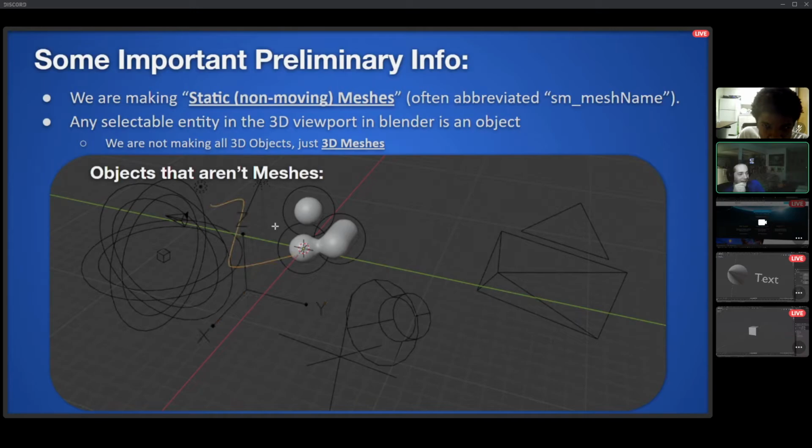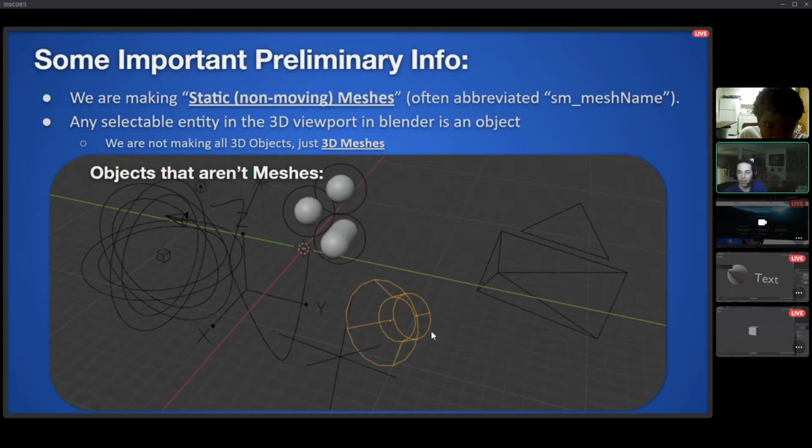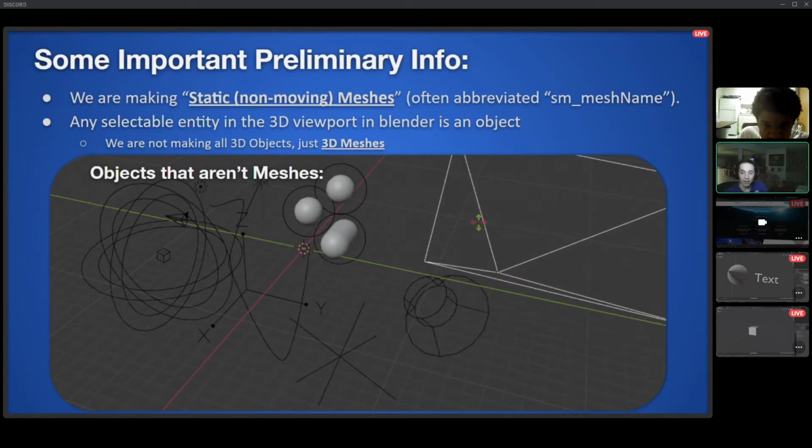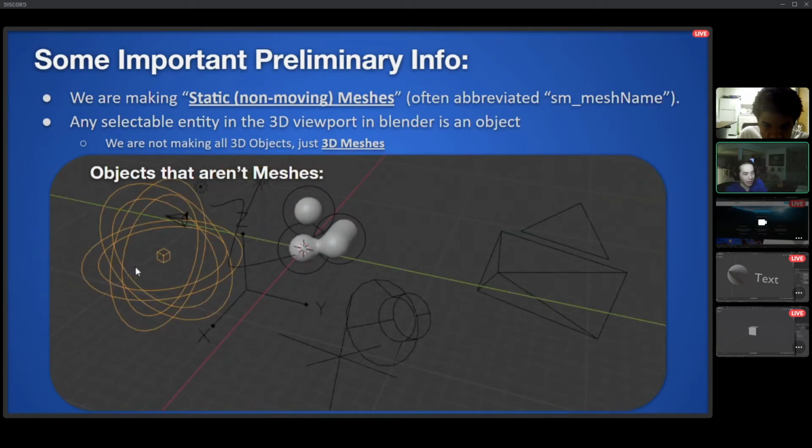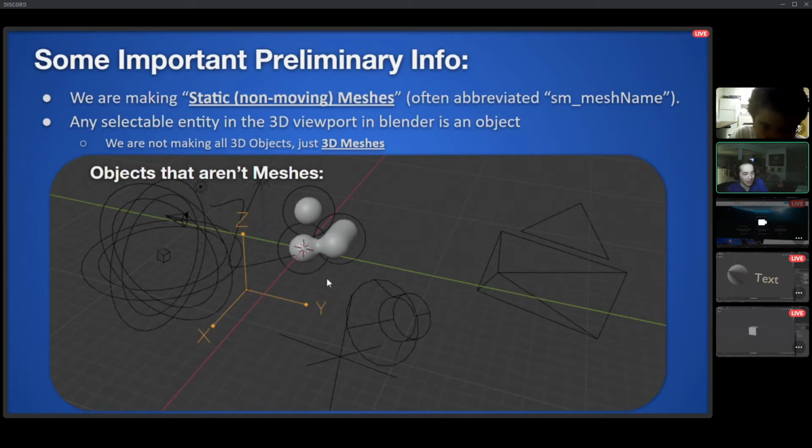Preliminary info. What we are making in Blender is called a mesh. In Unreal Engine or in Unity or in these big game engines, you'll hear it referred to as a static mesh. A mesh, a static mesh, these terms are synonymous. An object is not always a mesh, but a mesh is an object. These are all examples of different data types that Blender handles.